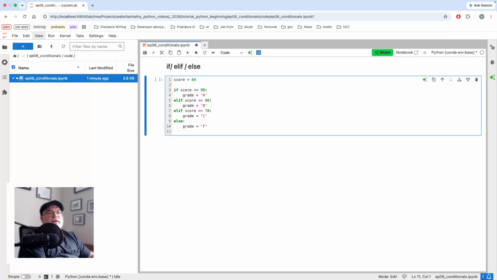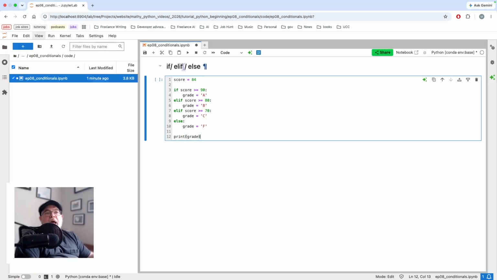And then we'll print the grade. Okay. So we assign a score. If the score is at least 90, do that. If it's not, go to the next line. Is the score at least 80? If it is, then the grade is B. If it's not, then keep going. If the score is greater than 70, then it's a C. Otherwise, catch-all bucket for any of the conditions that did not happen happens in the else, and the grade is F.